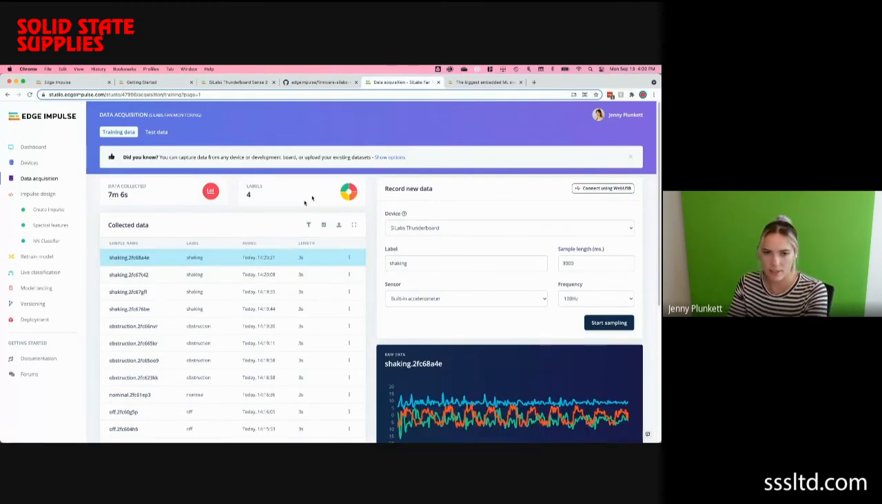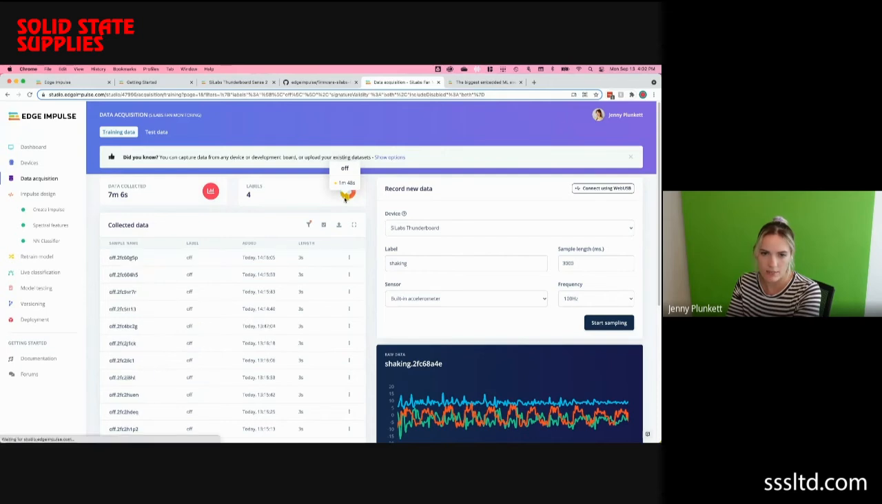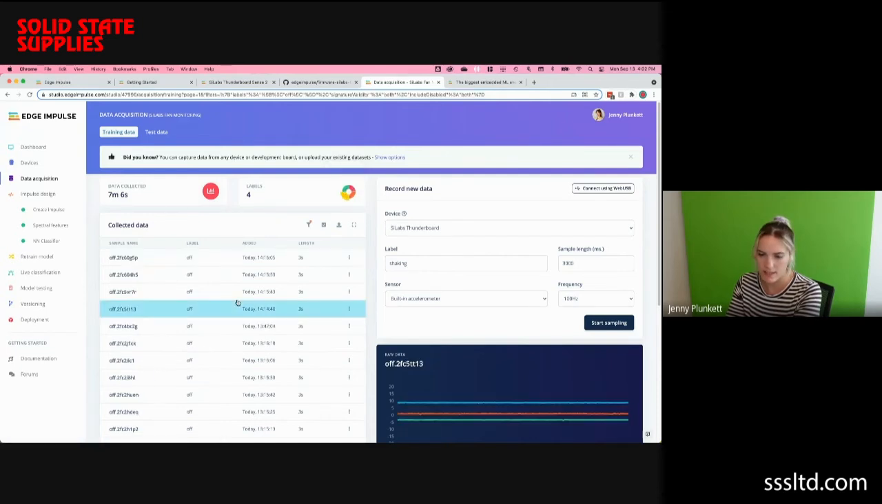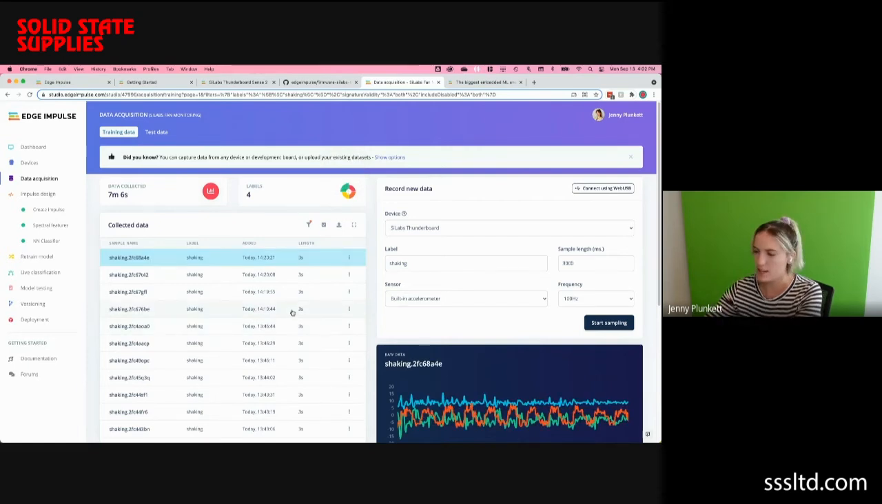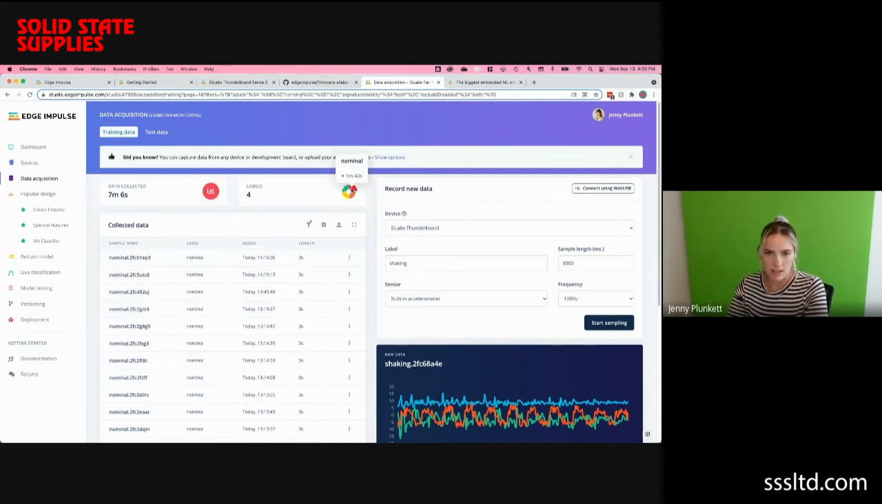So for this use case, I have collected 4 different types of data or 4 different classes for our machine learning model. I have collected off data for when the fan is off. I have shaking motion for when I'm shaking the fan. And here's, if you can see my video, this is sort of what the fan looks like here. I have a Silicon Labs board taped onto the top of a USB powered fan. Pretty simple. So that's shaking.